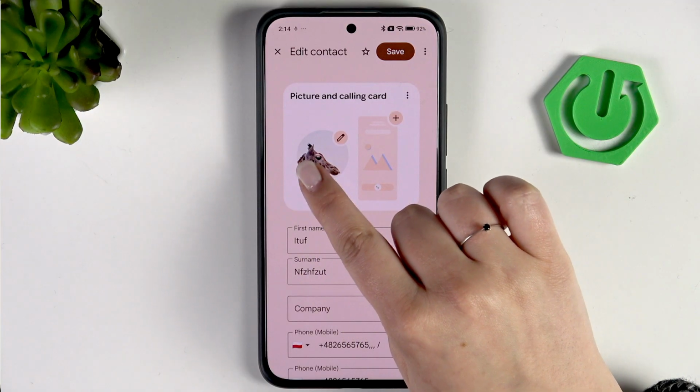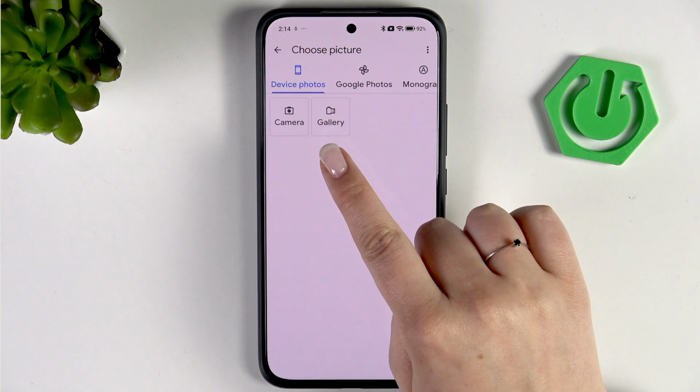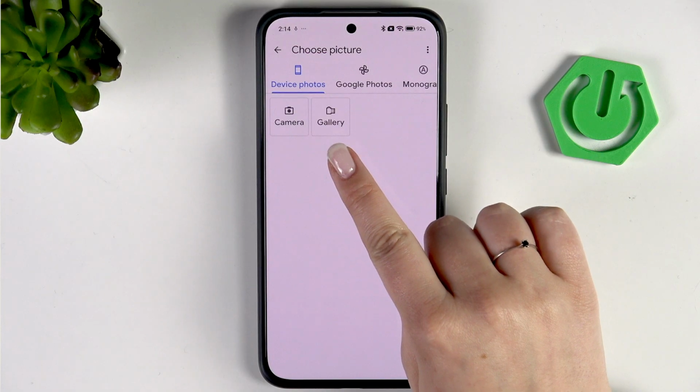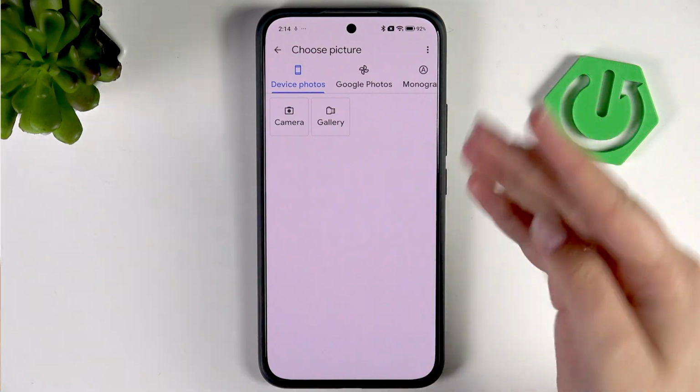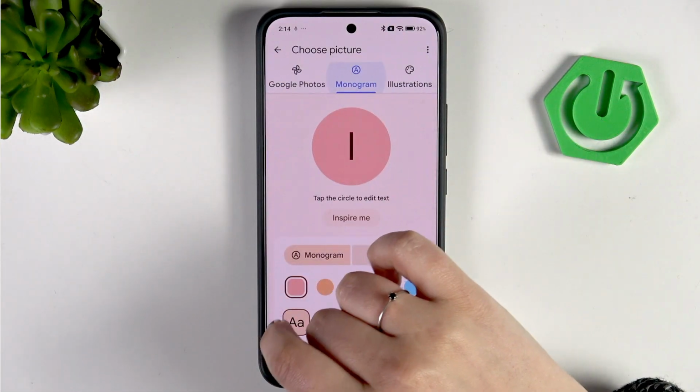Now let's tap on the circle, which is the picture, and here we've got different sections from which we can choose the photo from. So here we can choose it from our own gallery. We can open the camera app and take a photo of someone who's right in front of us. Google Photos are simply backed up photos, so let me just omit that.